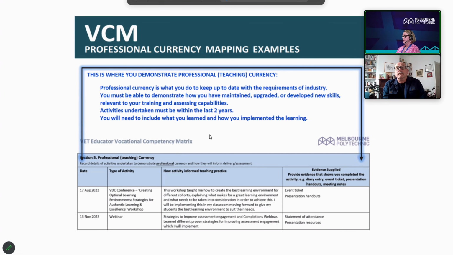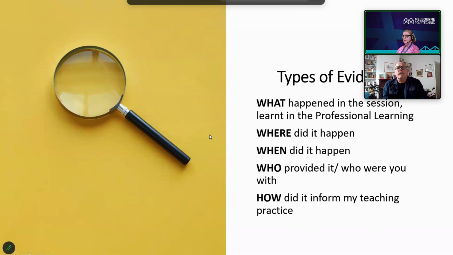Now, the last part I want to talk to you about is types of evidence. You might have a professional conversation with somebody in industry. How do you record it? How do you make sense of that? Always answer these questions. What happened in the session, what was learnt in the professional learning? Where did it happen? When did it happen? And who provided it? Who were you with? And how did it inform my teaching practice?